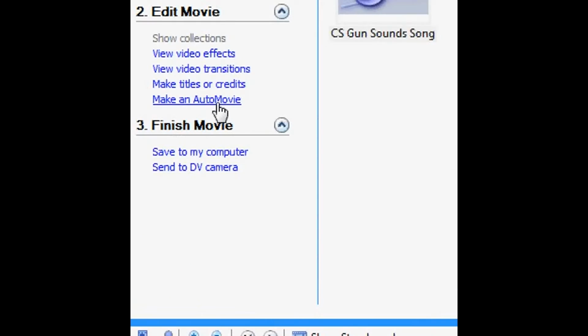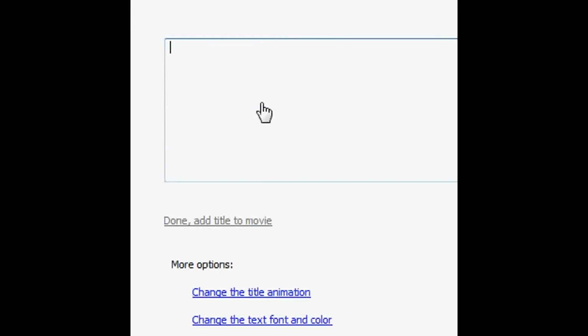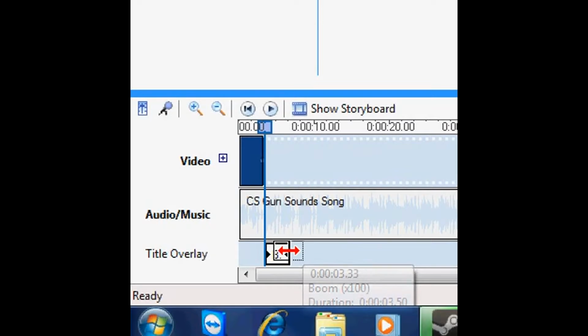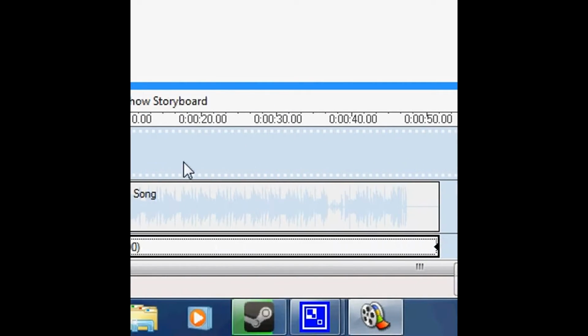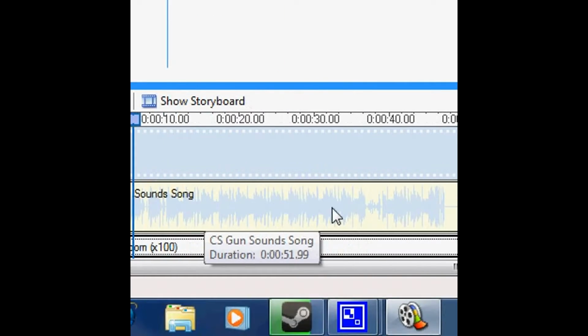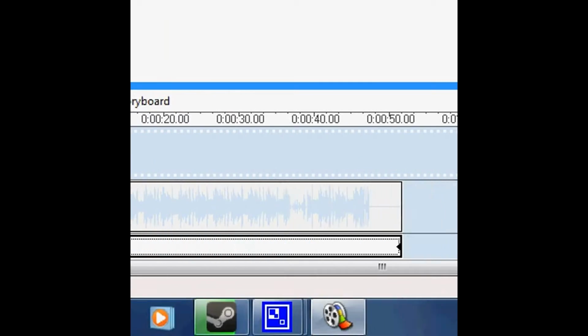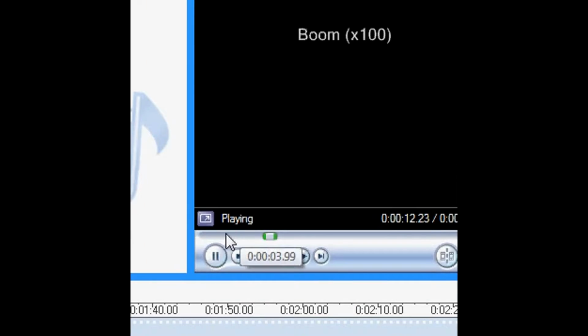So now you want to add some lyrics. The lyrics basically for this is "boom" times like 100 or something like that. Just add it and just extend it all the way to the end, since that's pretty much the whole song. So look.